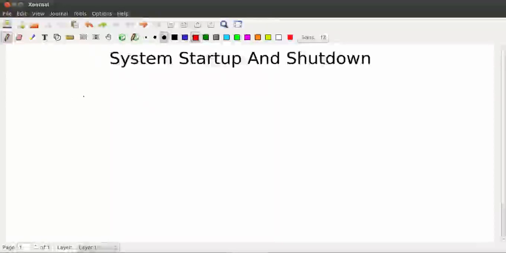Hello friends. In this lecture we are going to have a look at some of the important steps that are taken while you boot up your Linux machine, and also some of the ways that are recommended to properly shut down your machine having the Linux operating system.